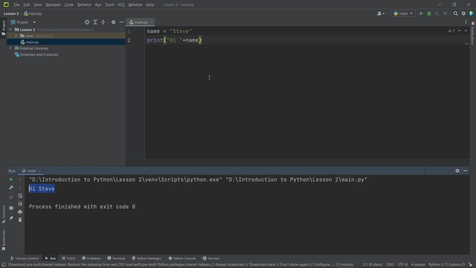And there we go. So what exactly is happening over here? All we've done was create a string inside of the print function, and we've concatenated it using the plus sign with the name variable, which is equal to Steve. Therefore, we print and see hi Steve.